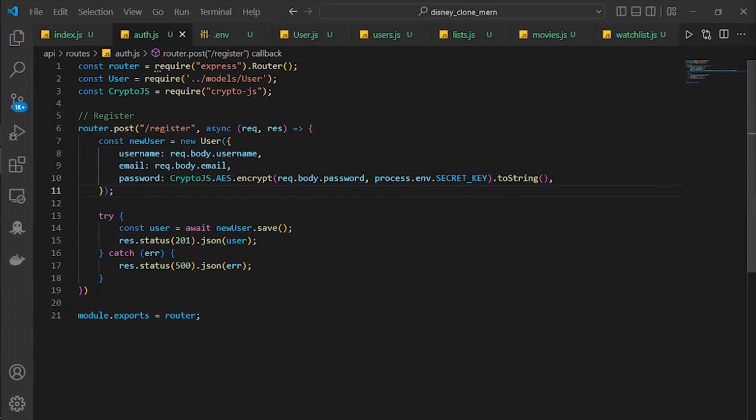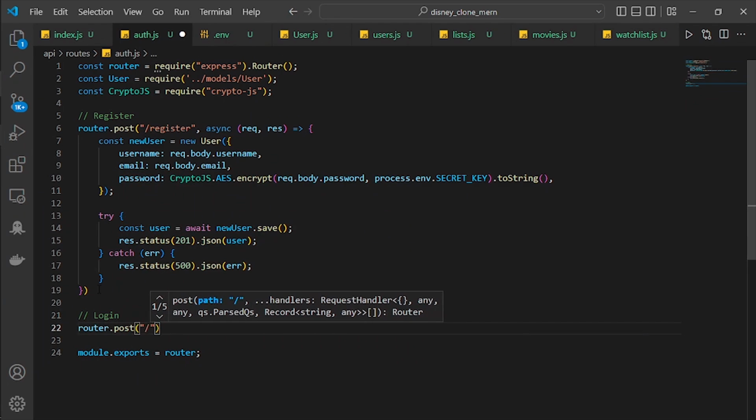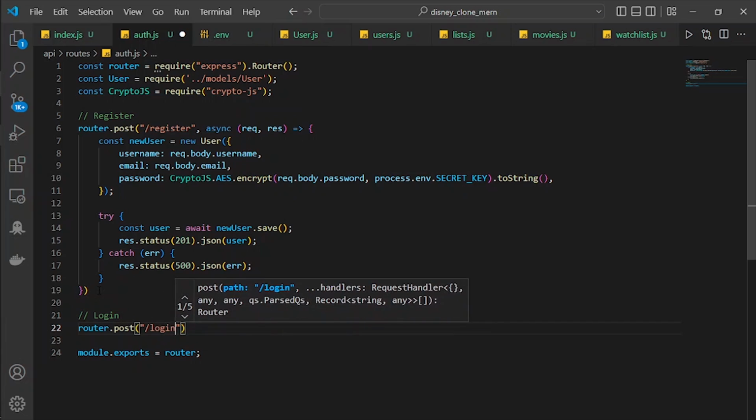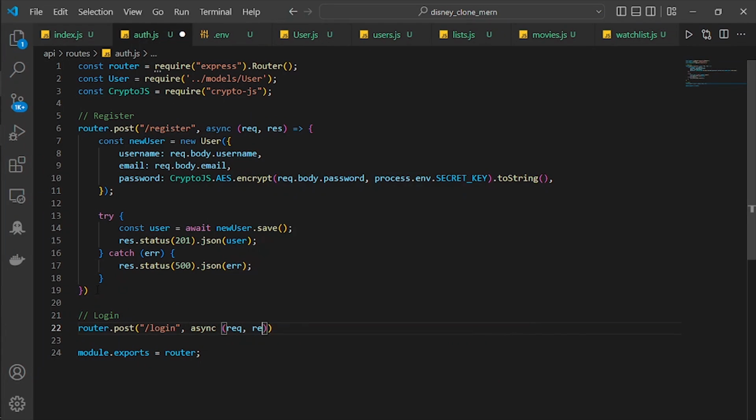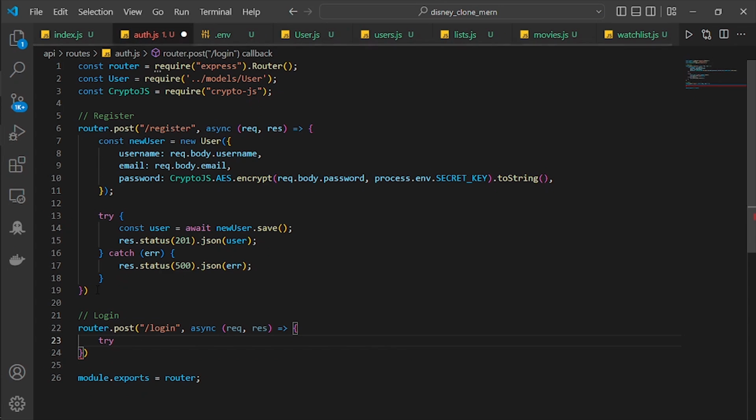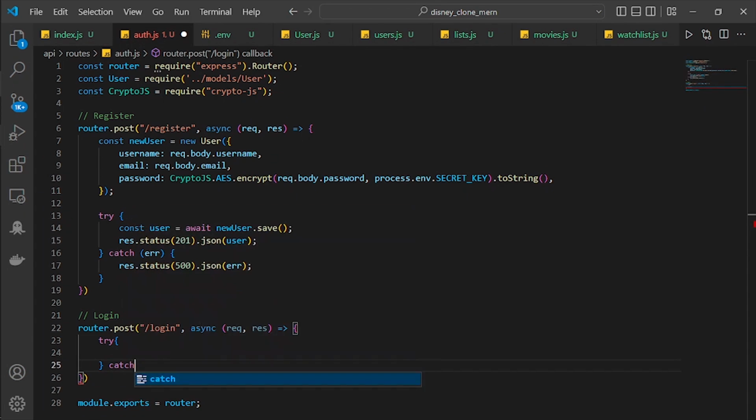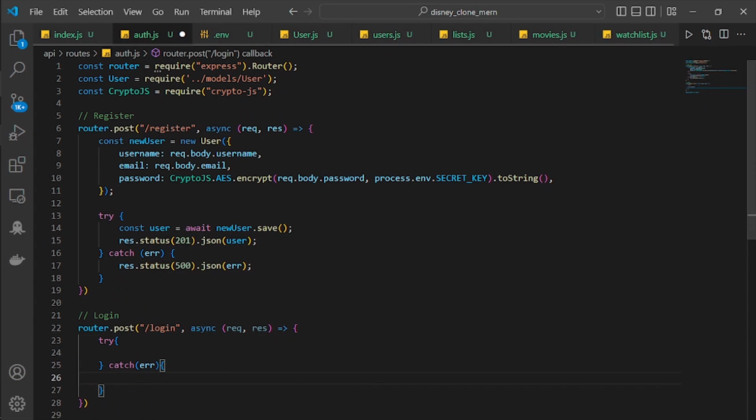Now let's make the login route. In here I'm going to make a new login route. The method is the same, it will be the post, and then for the route it's going to be login slash, comma, and this one is going to be an async function. It's going to get the request and the response, and I'm going to put an arrow function, and in here we are going to just make a try and catch block here. Try catch and an error.